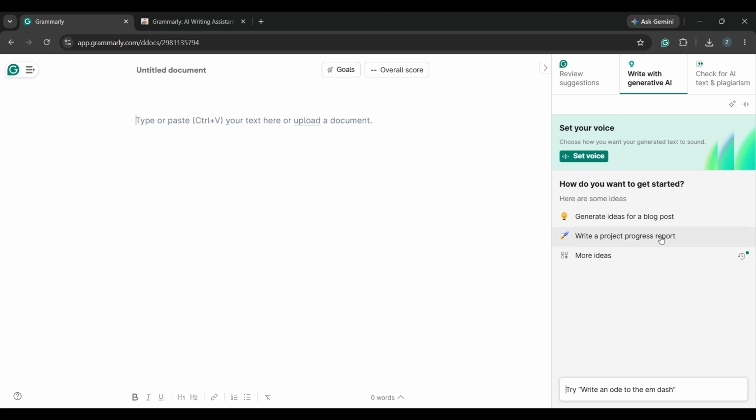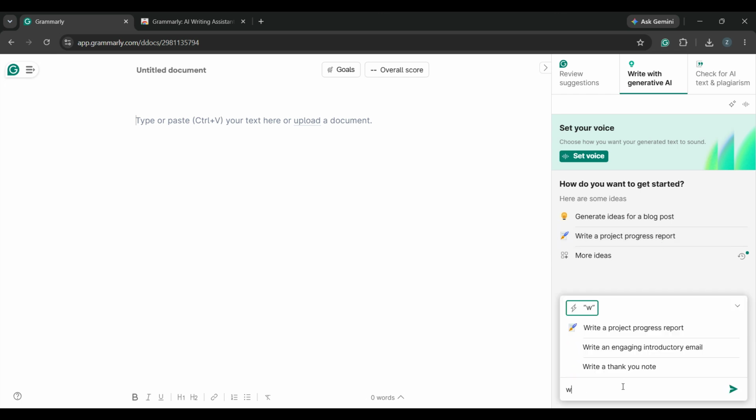The key here is to be specific and actionable. Don't just type something vague like write an email. Instead, give it a clear task. For example, you could type, write a polite follow-up email to a client about an unpaid invoice. Or you could type, draft a concise resignation letter with a 2-week notice. These prompts are much more effective because they give Grammarly AI a clear goal, tone, and purpose.